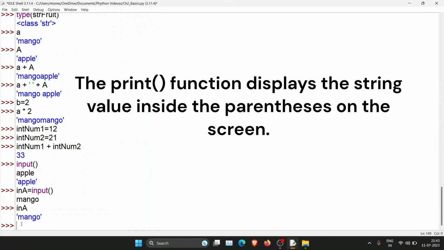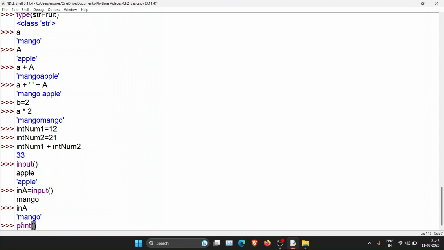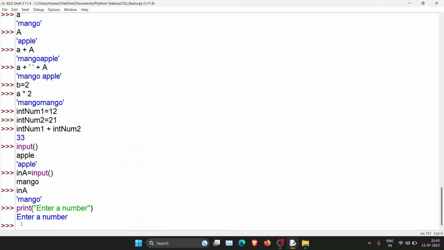To show a message to a user, we use print. Suppose we want the user to enter a number, then we would say print enter a number. Okay, so a user would be able to see enter a number. As we are in command line, the output is printed by Python for each command. However, when we write codes in the .py files, at that time we need to use print to print a message to the user.